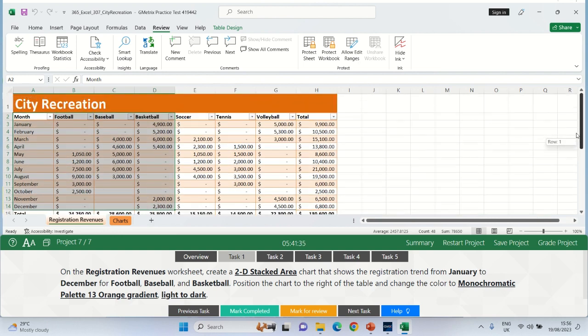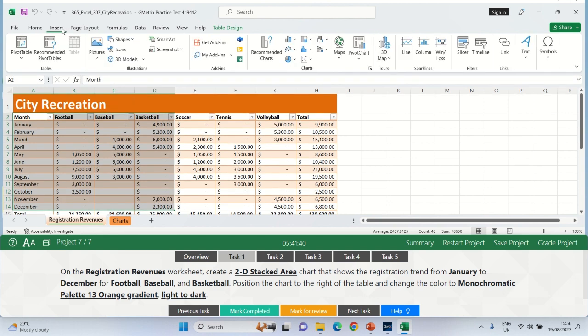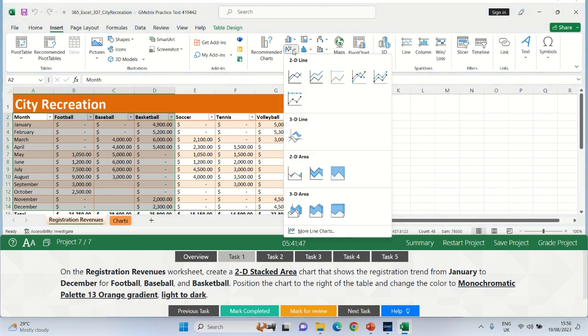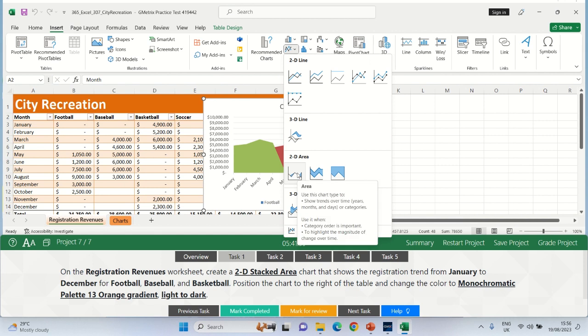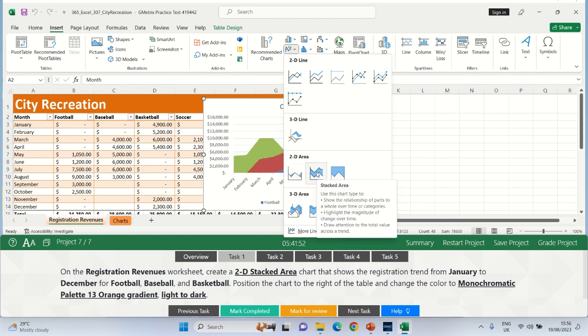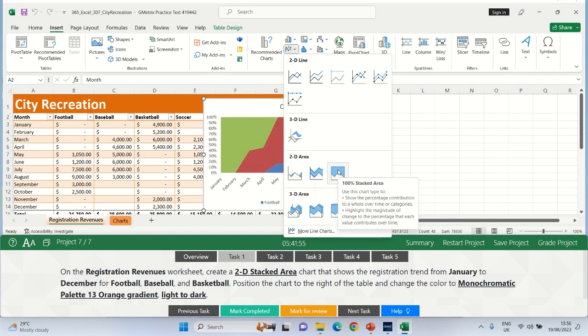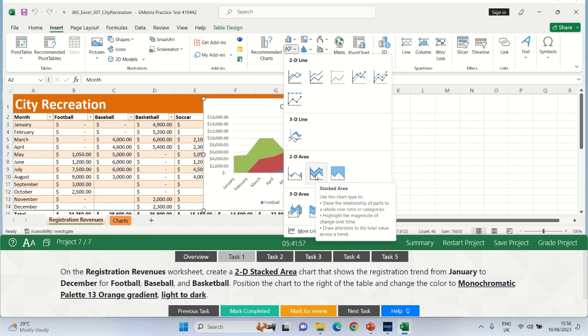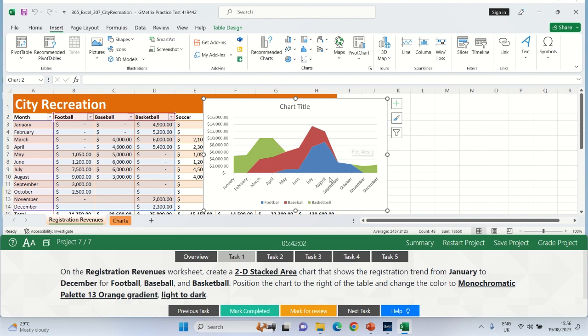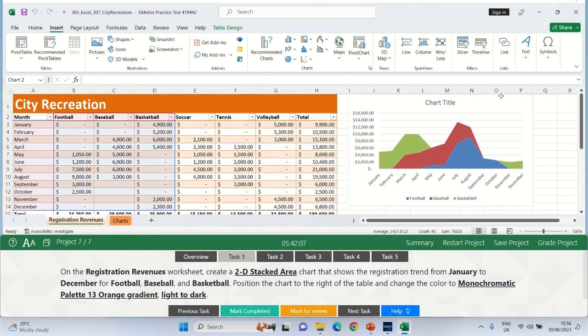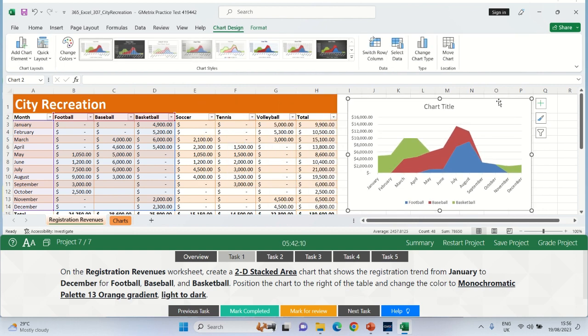Now to create the 2D stacked area chart, you go to the Insert tab, in the Charts group, select Insert Line or Area Chart. You scroll down to stacked area, 2D stacked area. Okay, as it's done, position the chart to the right of the table. So drag gently to the right of the table.